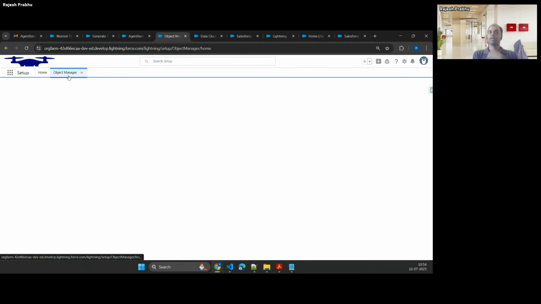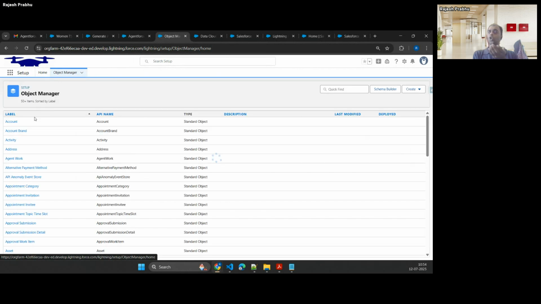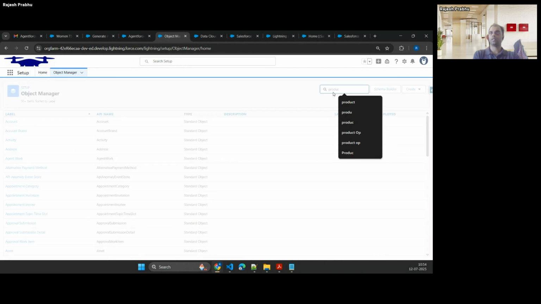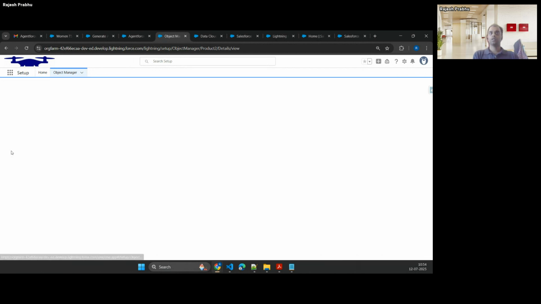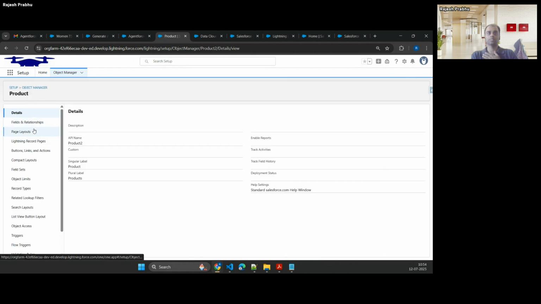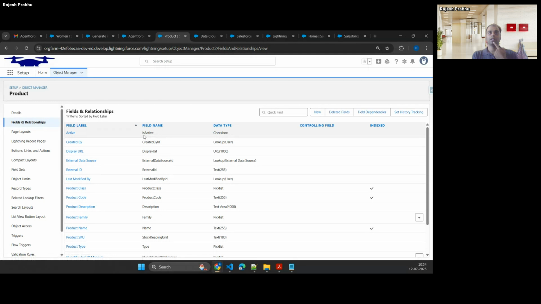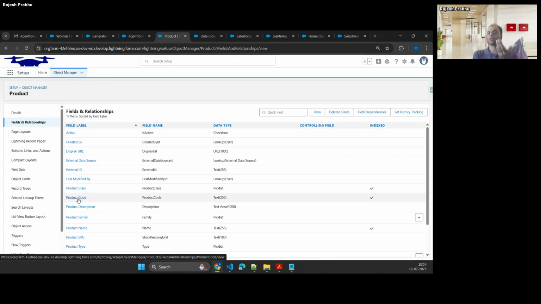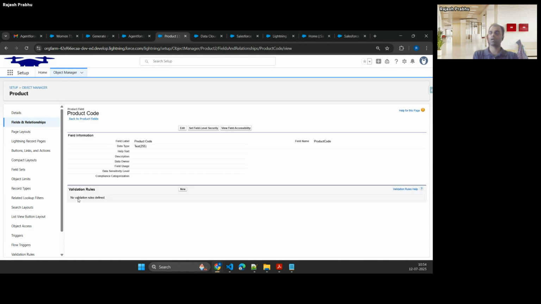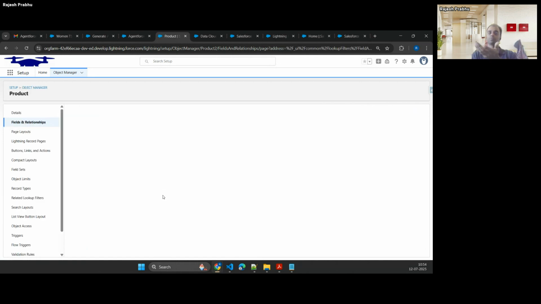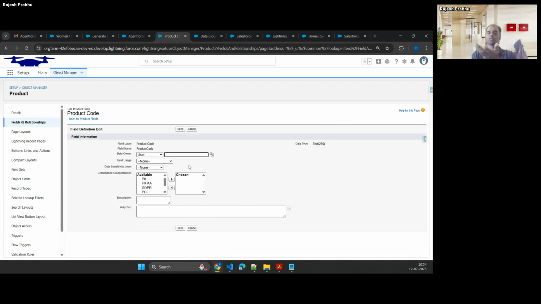Now, if I go to any field, for example, in this product, which we have been working on, I'll go to create some relationships. Let's say I wanted to mask this product code if it is used in the prompt. All I have to do is go there and set the data sensitivity level. That's it. I just set product code as mission critical.